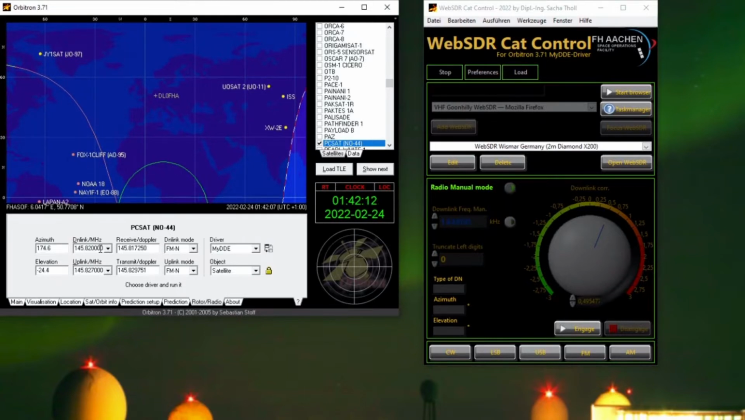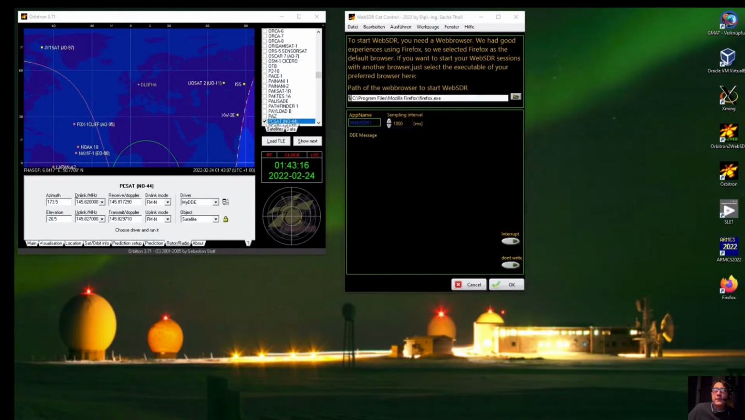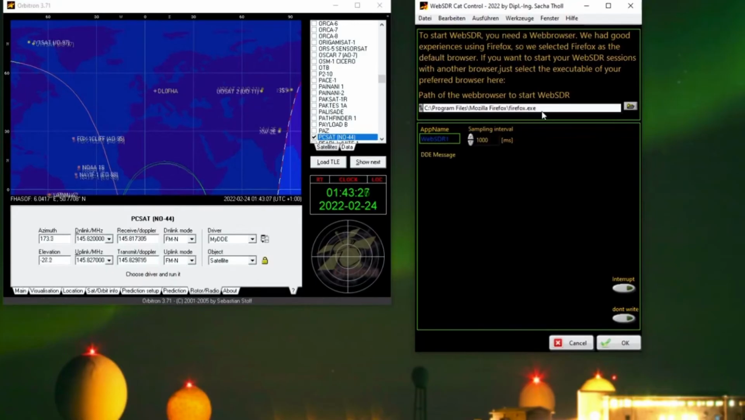For that, you first need to configure a web browser, because WebSDR will then always be started inside of that web browser. So let's first go into preferences. We work mostly with Firefox because WebSDR stations work best with Firefox. So this is the default location. If you have another location for your preferred web browser, then you should look for that browser and click on it. And then WebSDR cat control will save that location so that it can always call that browser. Then you click on OK, and this will be saved in a configuration file for later use.